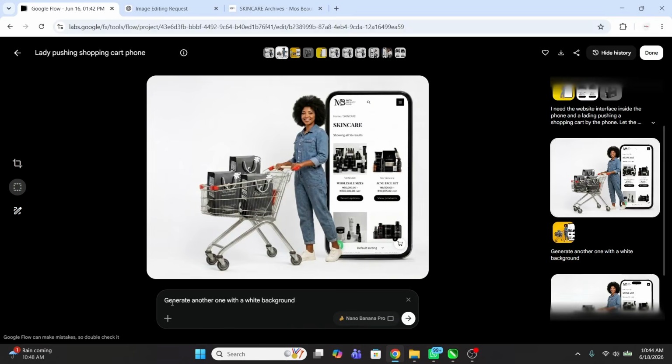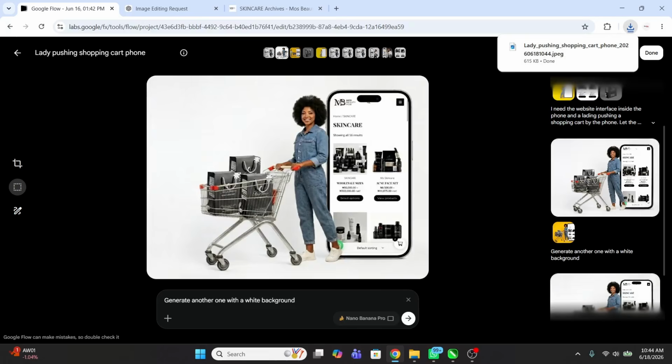I now asked again that it generate another one with a white background, because I didn't like the background that it gave me. So now give me another one with this background. Can you see? Very, very demure, very nice. So that is where we got this, and this is the one I used, right? This is the one I used.